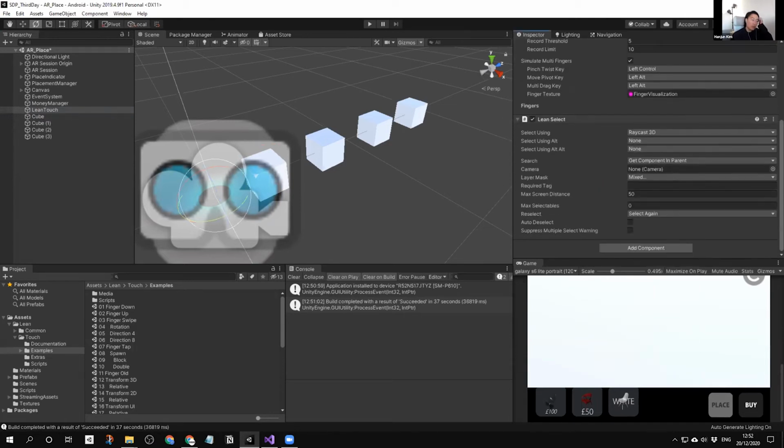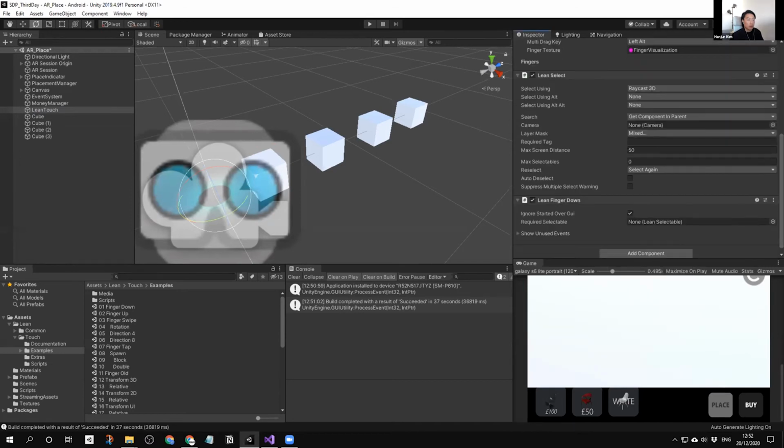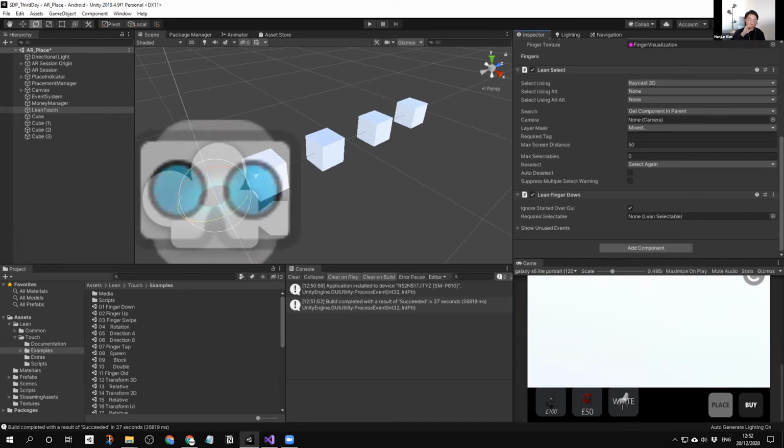So by doing this, we can select some object, and then one more thing, which is Lean Finger Down. Where is it? Lean Finger Down over here. So by doing this, we only can pinch and twist the object while we're going to touch.